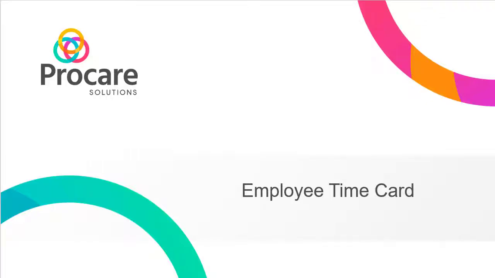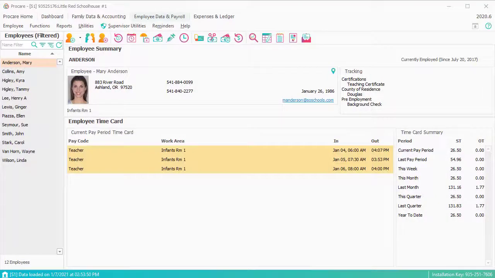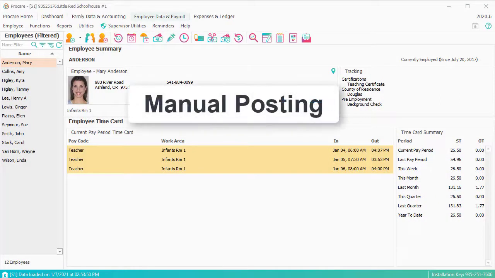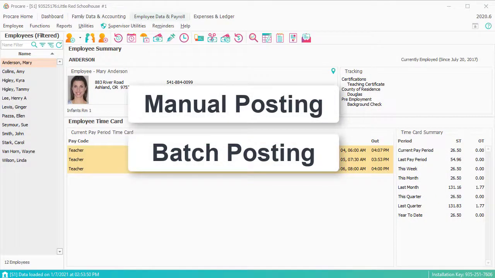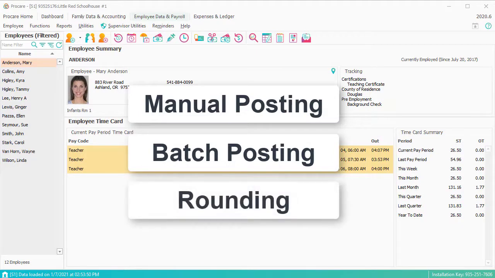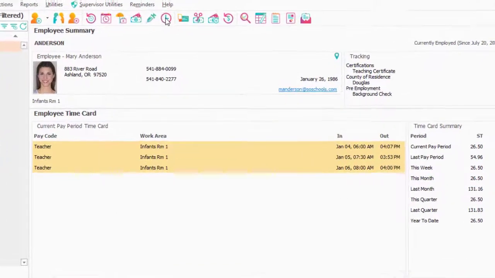In this segment of the Employee Data webinar, we'll review the employee time card, take a tour of it, discuss manually posting times, batch posting times, and rounding, the notion of what happens when you round if you're doing it through the check-in machine versus entering time directly.